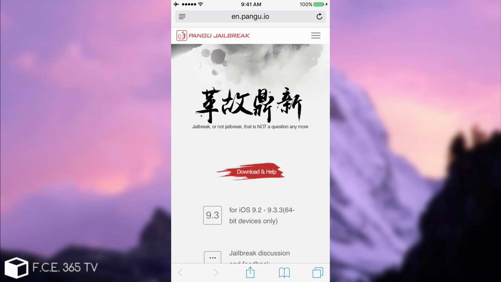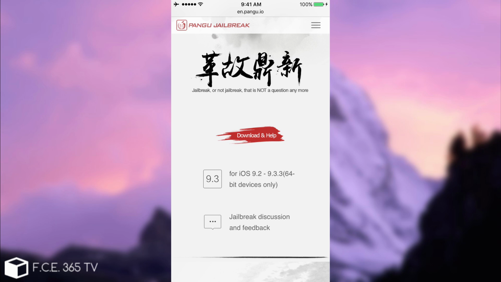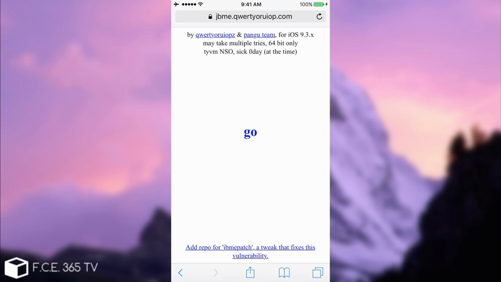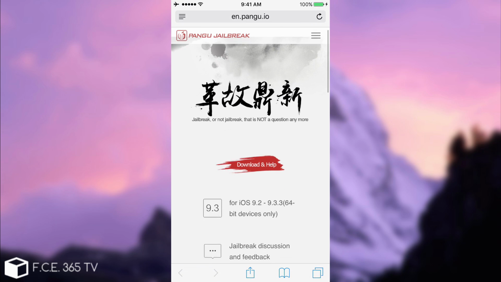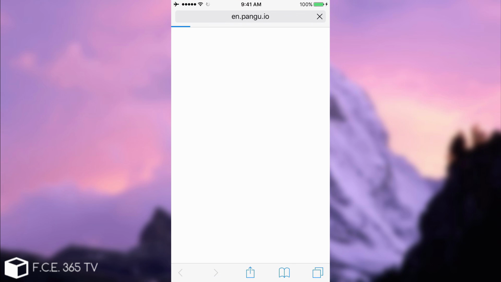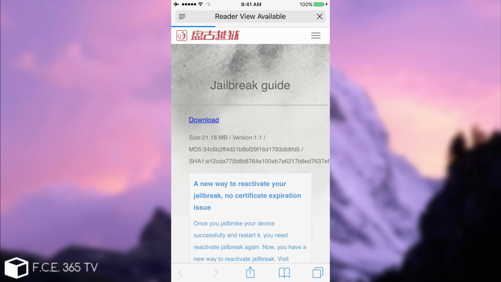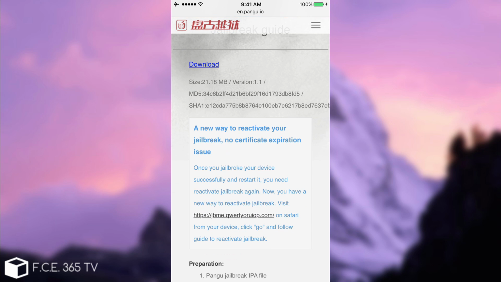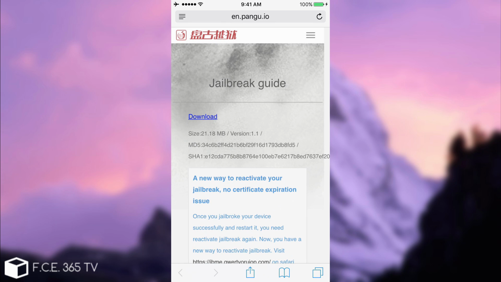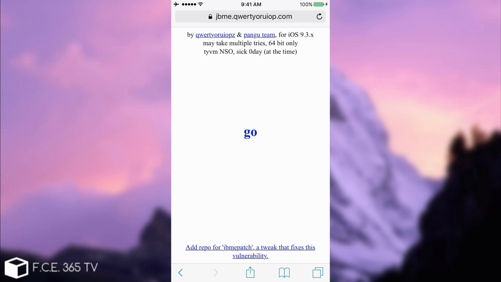You probably remember this jailbreak, which was created for iOS 9.2 to iOS 9.3.3, and this is the same that happens right now with the new qwertyoruiop plus Pangu thing. It was only compatible with 64-bit devices. You probably remember that you downloaded an application, it had different names depending on what you wanted to do with it, but it was an application of 21 megabytes. You had to install it, but the certificate kept on expiring, requiring you to re-download and re-jailbreak. Now, this application created by Luca Todesco and the Pangu team basically uses the same exploits, the same jailbreak from back in the summer, but uses a new loader called Pegasus.